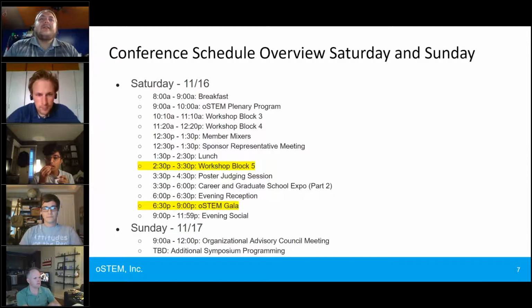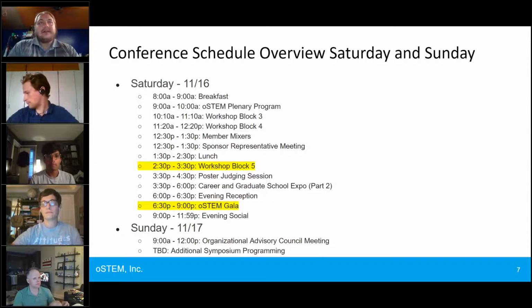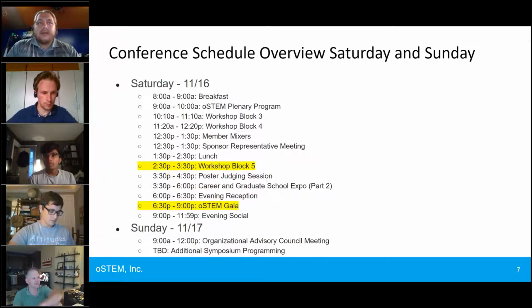On Saturday, we've made some small changes. We've extended the time of our gala from 2 hours to 2.5 to allow for more time for eating, as well as shifting the timing of the 5th programming block section from after the expo to before the expo.